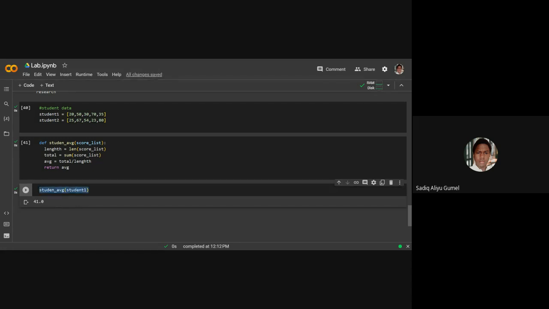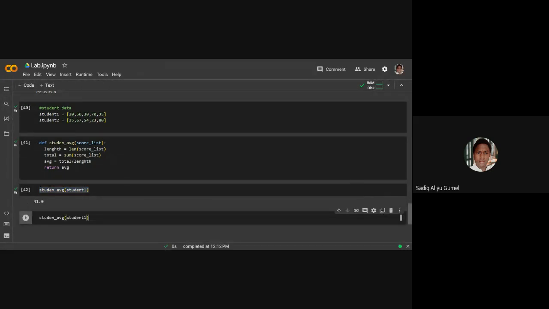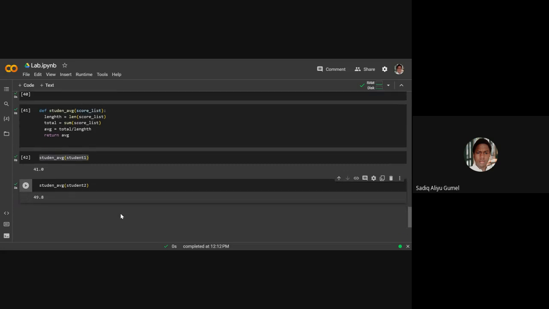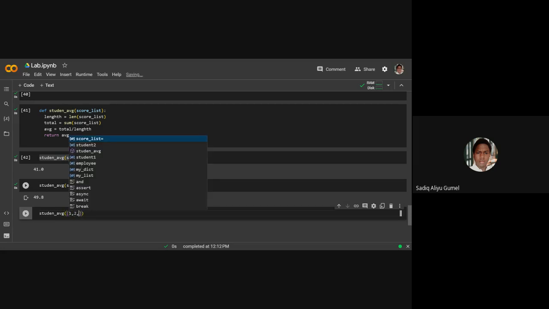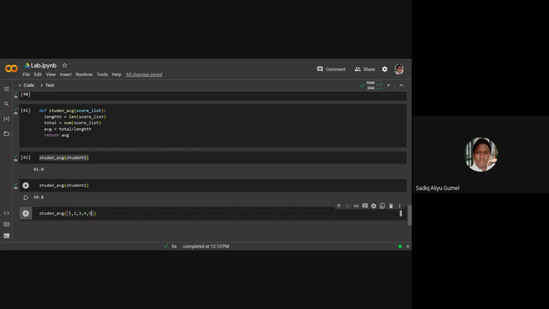If we run it also for the second student, student 2, its average is 49.8. We can also declare the list inside the function. Instead of passing a variable, a list, we can just declare it here. Let's say 1, 2, 3, 4, 5. It will treat it just like a variable.